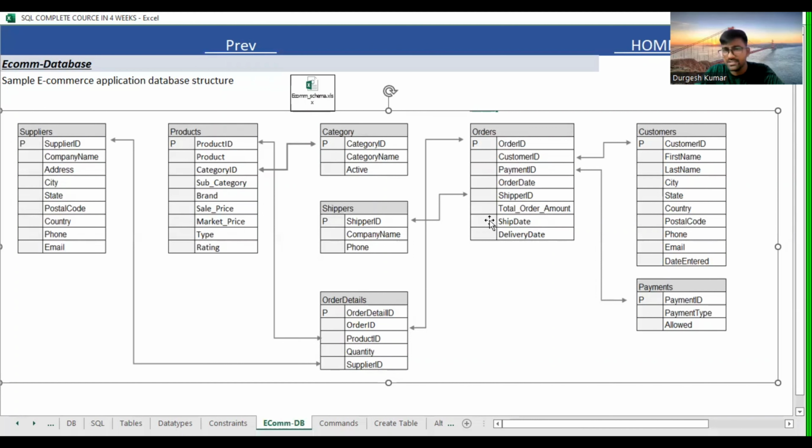But if you find it out, see, shipper ID here is a foreign key, payment ID is a foreign key, and customer ID is also a foreign key. So a foreign key can appear multiple times in a single table, but a primary key cannot be more than one. Guys, we have already discussed these things.